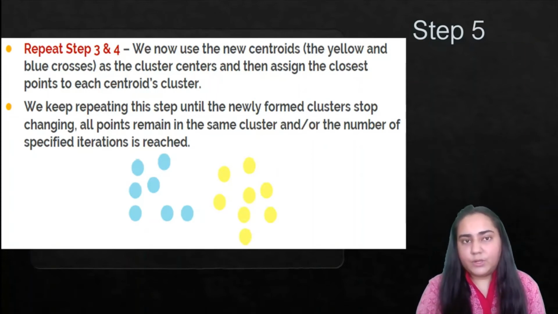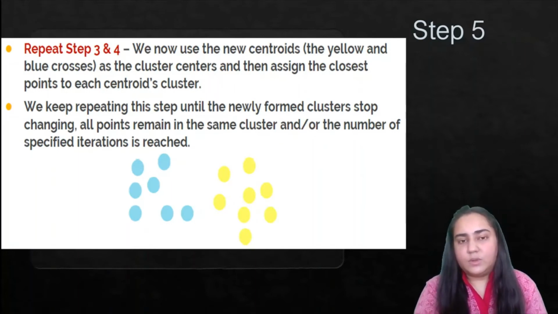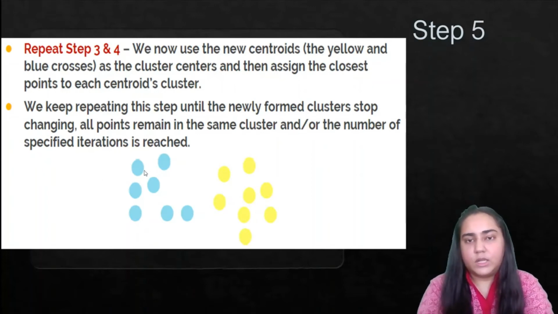But there will come a point when the centroids will be so perfect that the next time you do clustering, there will be no change, no point turning blue to yellow or yellow to blue. So that is where you will stop, and that is known as the point of convergence in clustering. And now, it's not always possible to reach convergence.